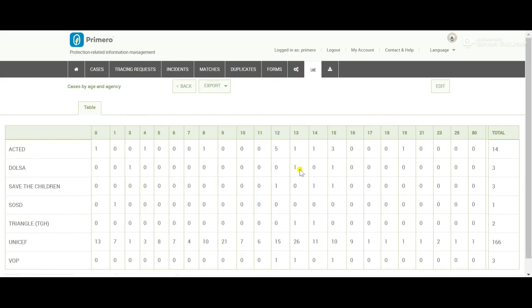And you can see that I'm automatically taken to this page. That's just this table that has all the information from my report. And you can see that UNICEF has the most cases in this system. And you can see which ages they have.